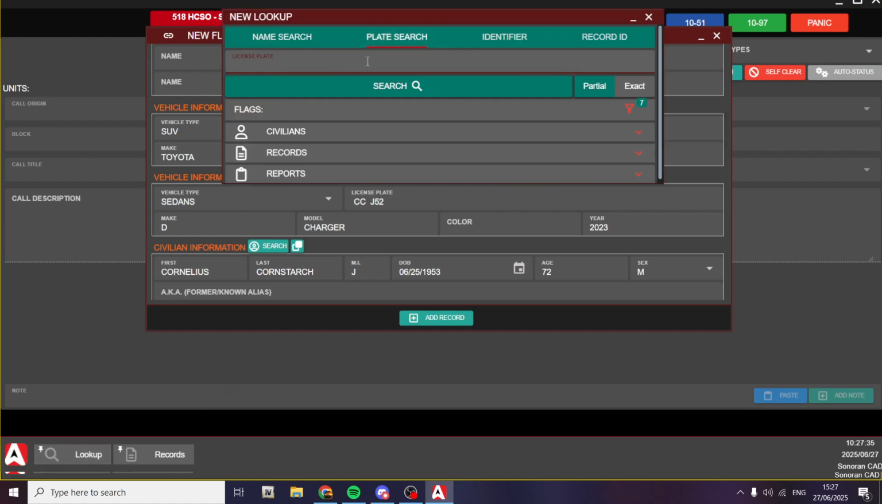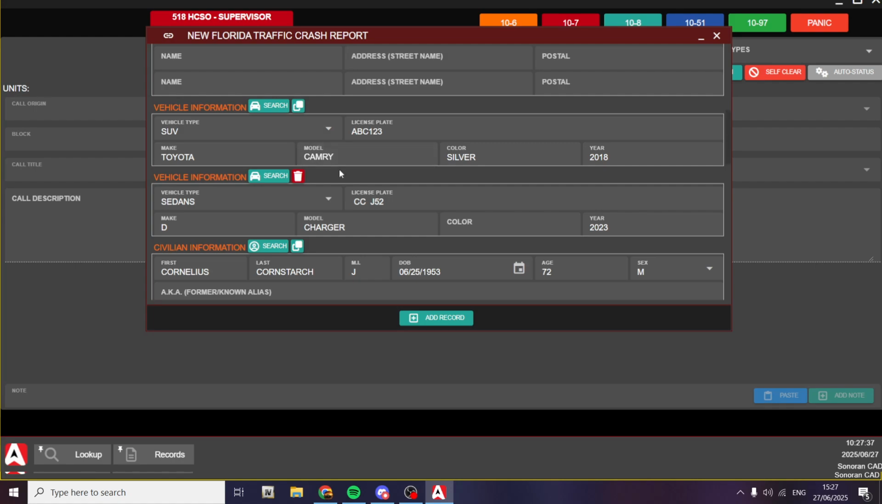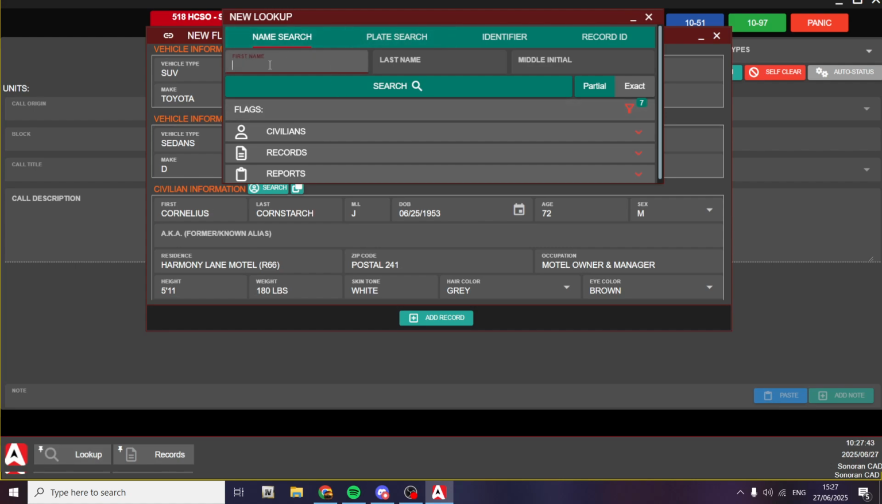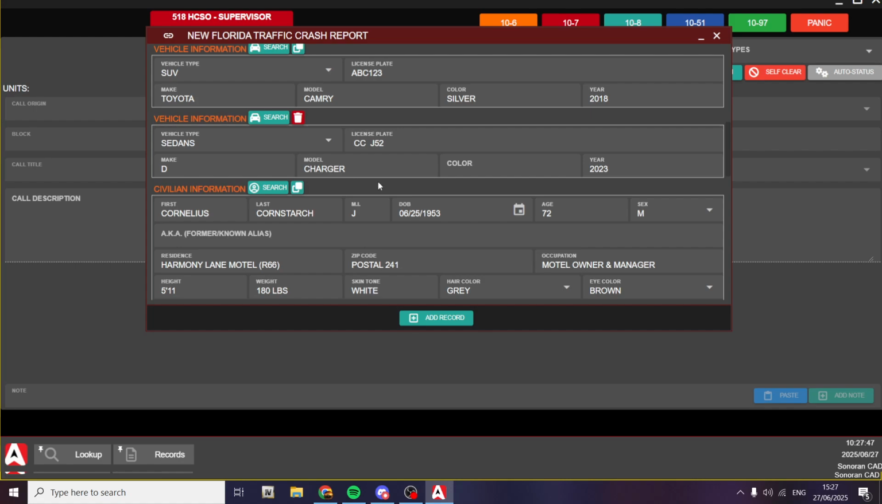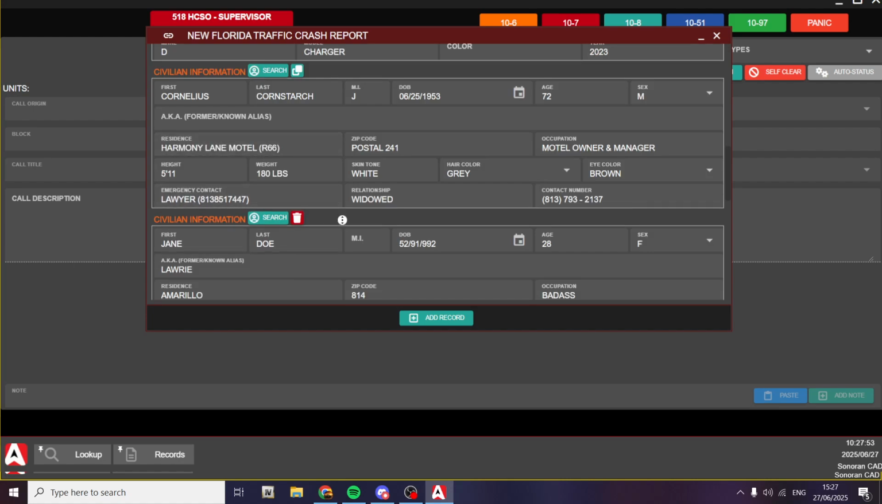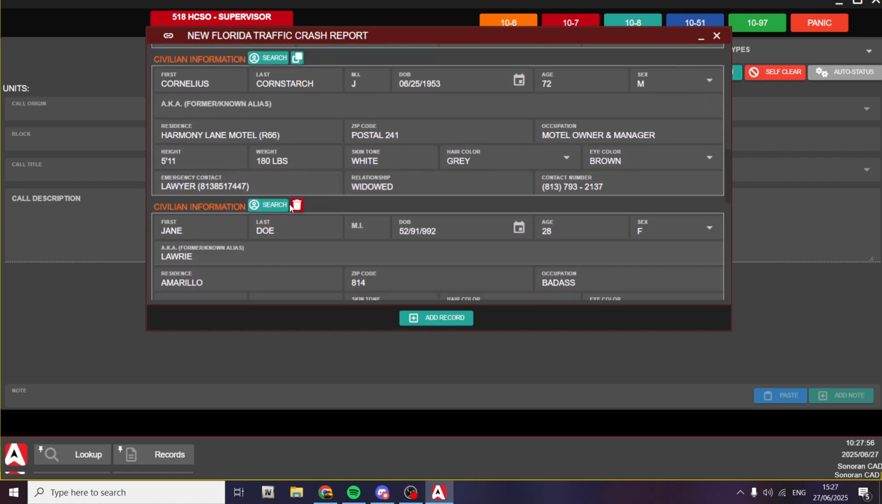You're going to do plate search. You're going to look up the vehicle. You're going to make sure it's registered and active. You're also going to search up the license. You're going to go to name search, enter name, click search, and you're going to see if their license is valid. So obviously, for the sake of this, it's going to be pretty simple. Everything is valid. Everything is done and dusted.